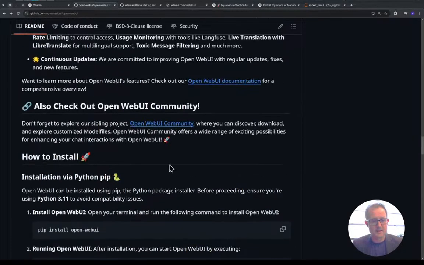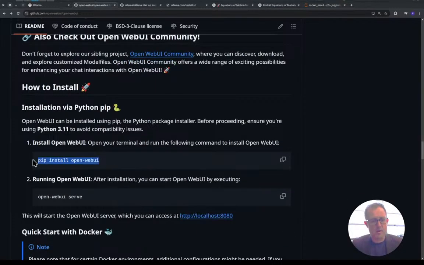We got OpenWebUI installed through pip. After it was installed, we served it from the same Python environment. So next time I log in, I'll have to make sure that I go into that OpenWebUI environment to actually run it again.